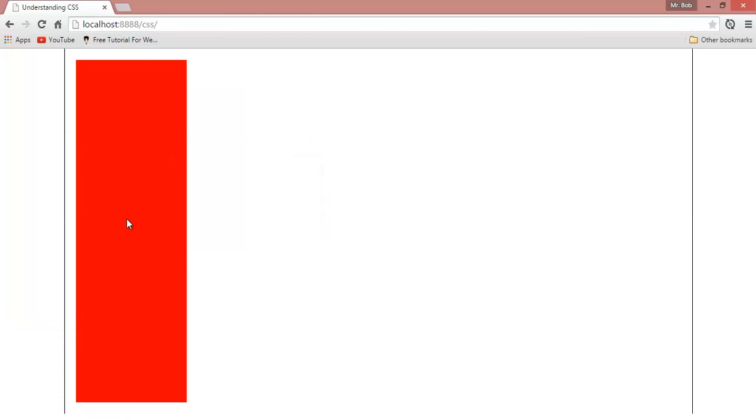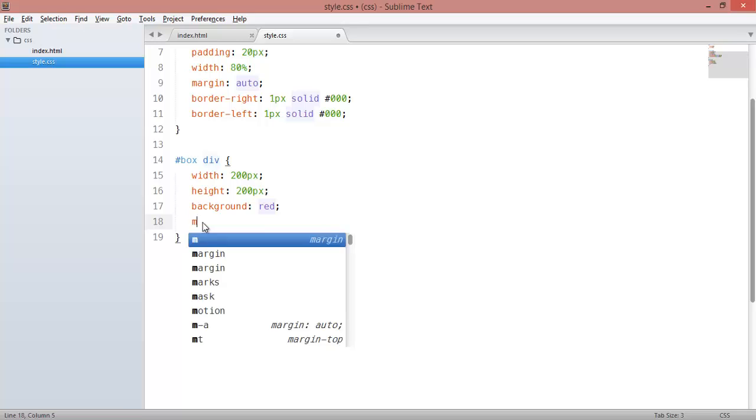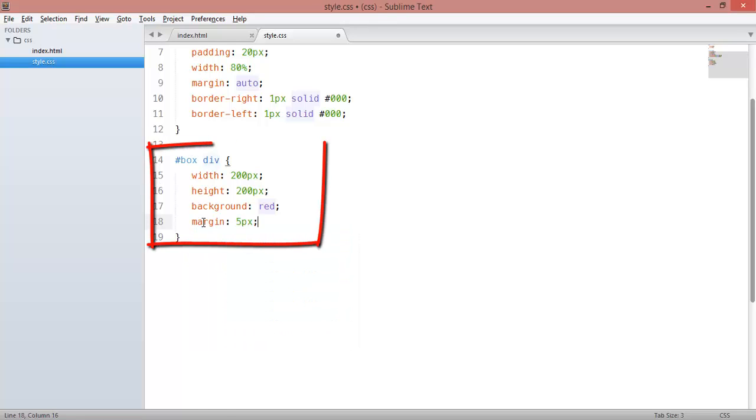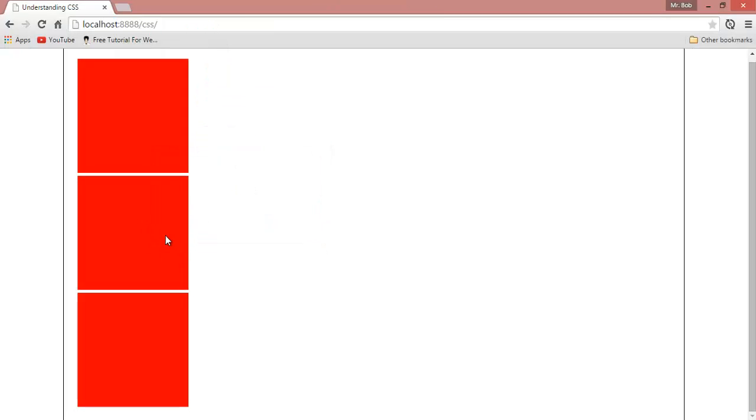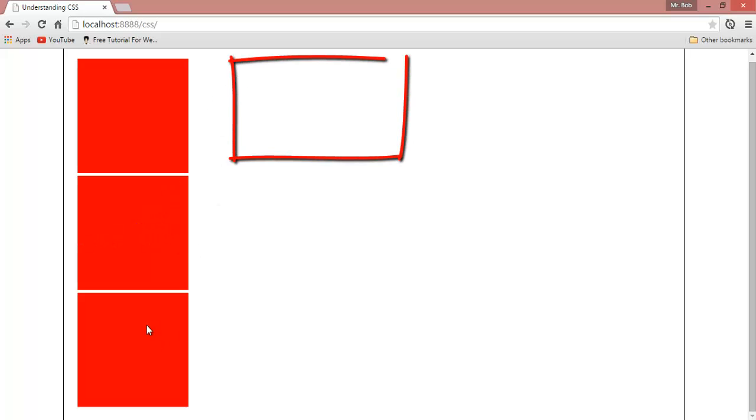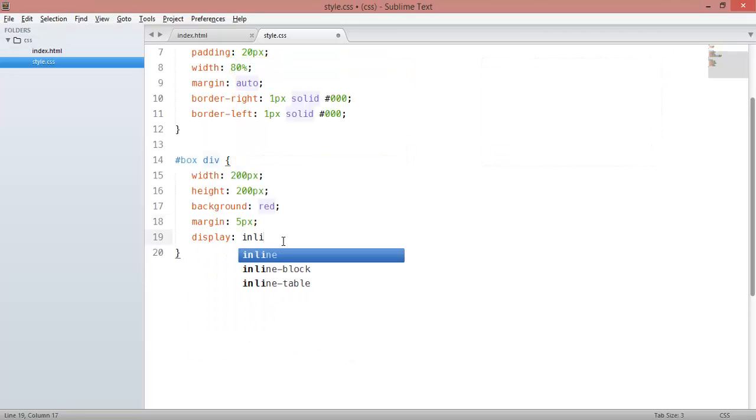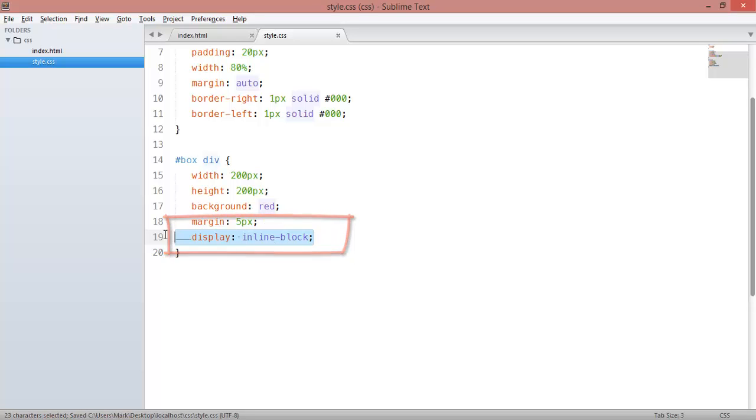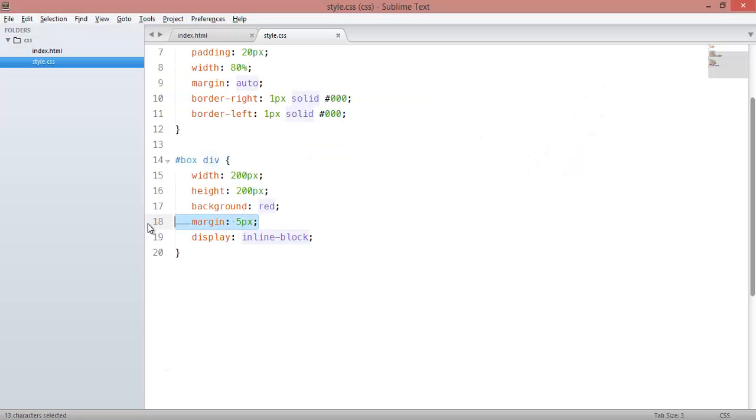Alright, we have this because we don't see anything like box 1, box 2 because we don't have margin. So I'm going to create a margin of 5 pixels, just to make sure we're working with the 3 boxes like that. Okay, and if you want to move box 2 to be here and box 3 to be here, you just create something like display: inline-block. Okay, make sure it will be laid out like this. So now I'm going to show you something again about margin.